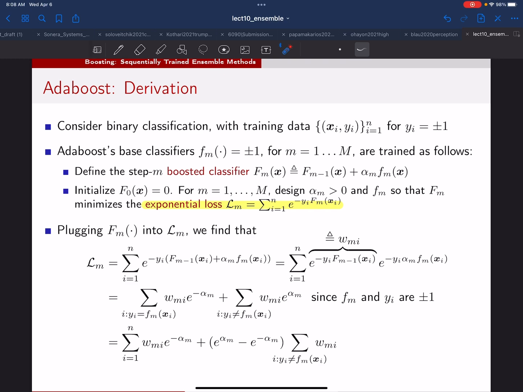Okay, so to start, we have our loss. We also have our equation for capital F m. Let's plug that equation into the loss. So then we get this. So in the exponential, we have the previous boosted classifier, which we have already designed, and then we have this new addition, for which we are trying to design the alpha and the f.